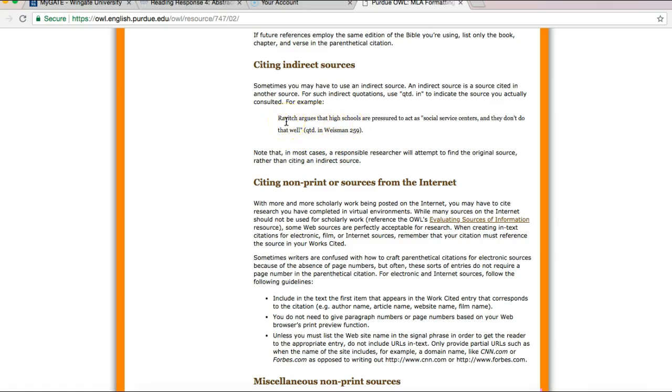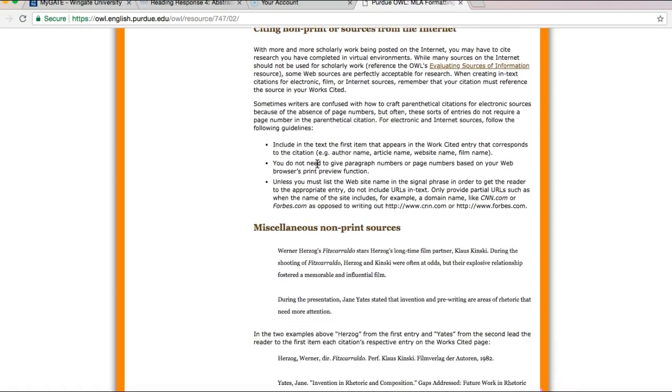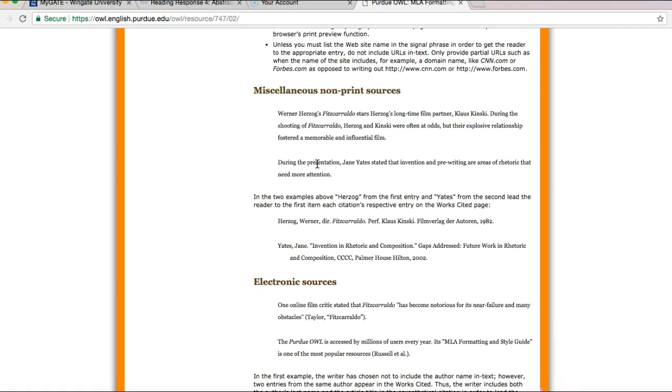So if Dan Ravitch is the one that you want to quote, then you're saying Ravitch argues that high schools are pressured to act as, quote, social service centers, and they don't do that well, unquote. QTD in Wiseman. Wiseman would be the article that you got this from, or if Janice Smith is who you're reading, that would be the article you got it from. So Smith would be in parentheses and then the page number. This would be whoever is actually saying the quote. Okay. All right. I'm going to keep going and see if there's anything else.